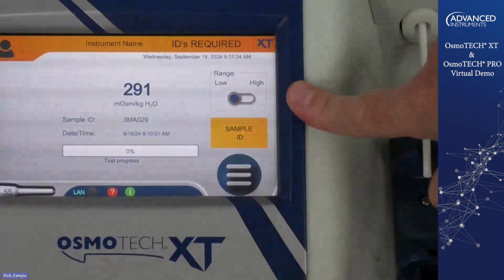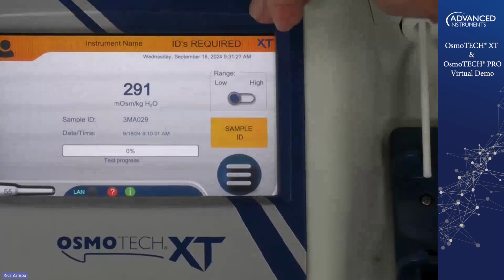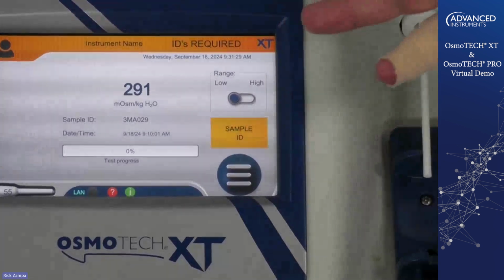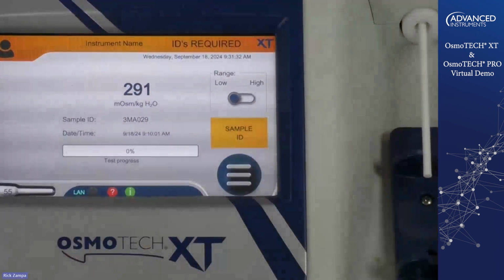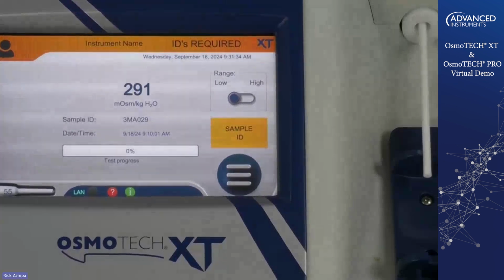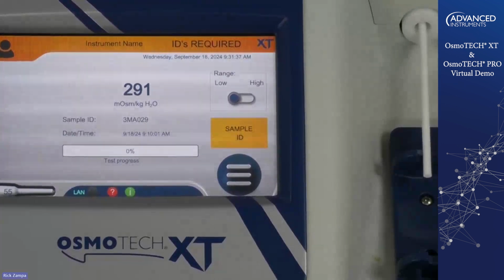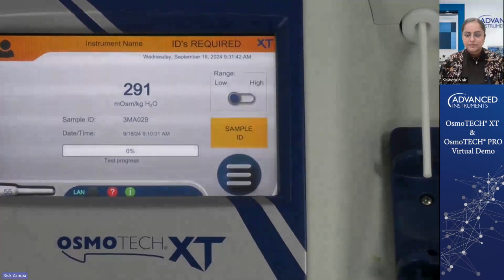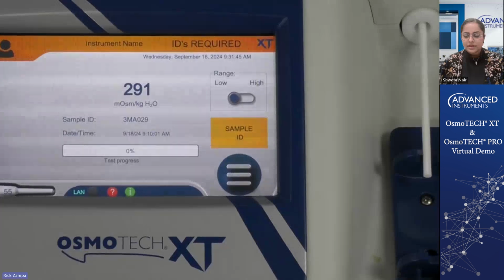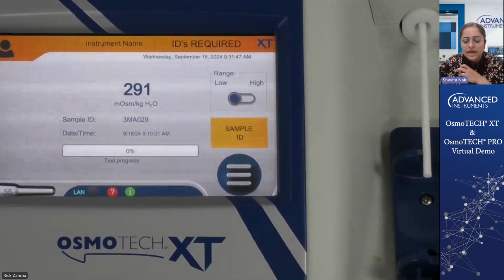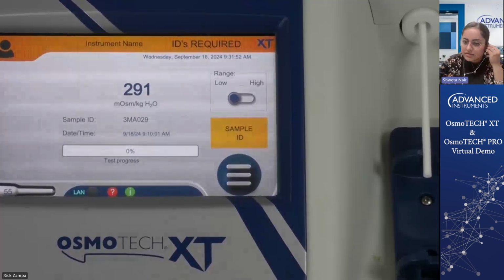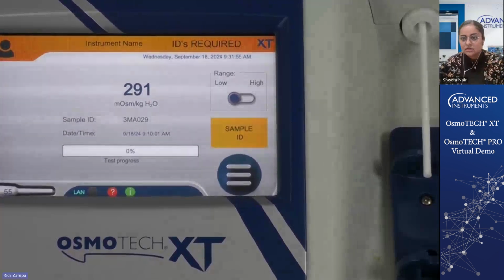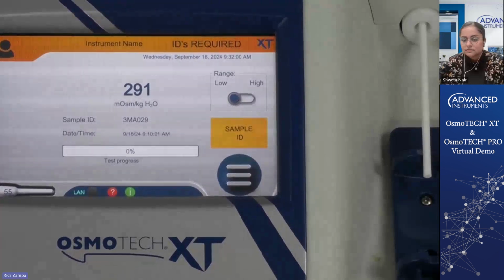So now you can see the instrument is set up to require user IDs and sample IDs. And if we were to run a test right now, I would have to log in and do that. So are there any questions on the OsmoTECH XT before I jump over to the OsmoTECH Pro and just show some brief differences between the 2 instruments? Yeah, perfect. So we have a question that says, are there any limitations on the number of users that can be on an OsmoTECH XT? No, there is no limitation on the number of users. The database will store as many as you want.